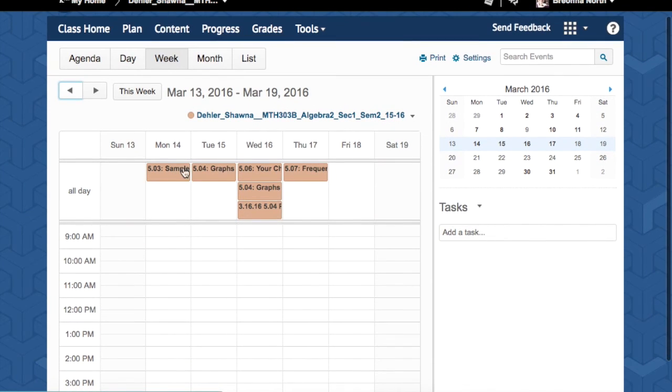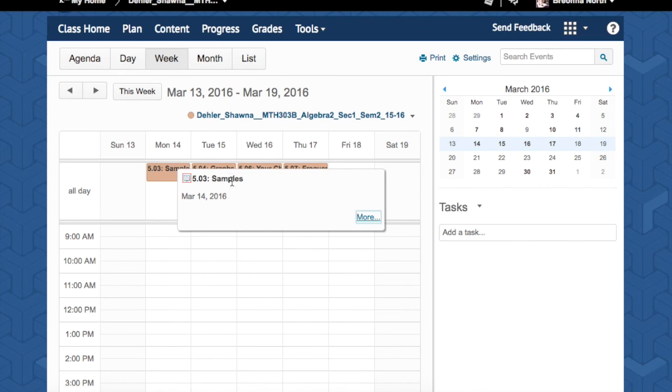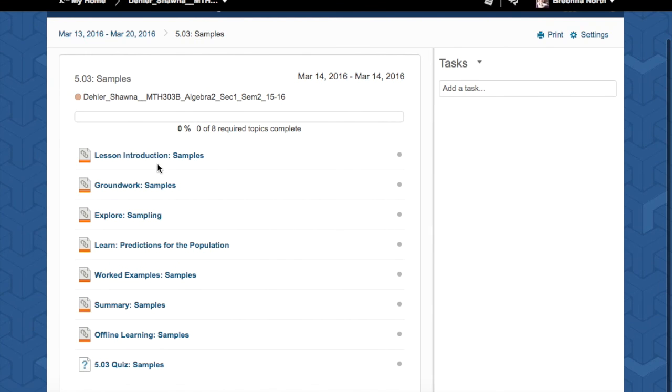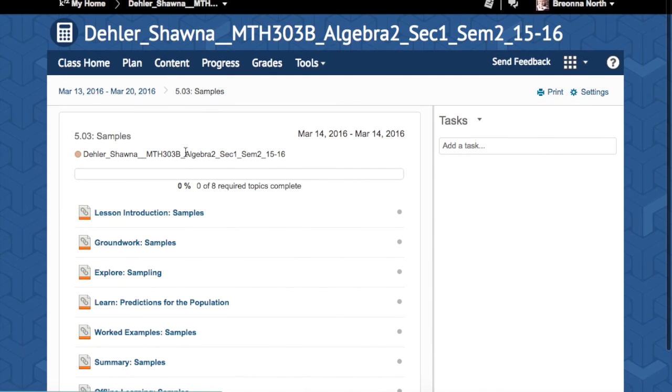And then if you actually want to get to your content, you can just click on it and click on more, and that'll take you straight to what you need to work on. So then you can go in and do your actual work.